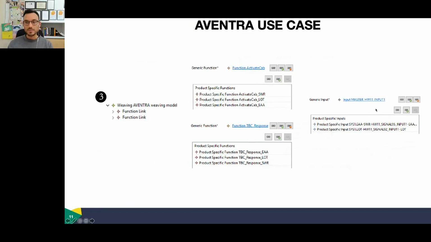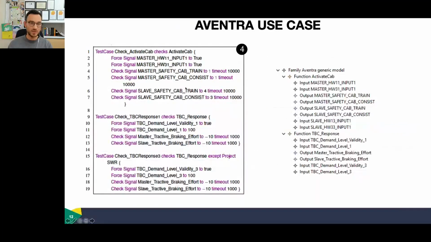Okay. So once we have this, we are almost done, because what we do is we create general test cases in this case, and this test case is created again with the language we developed. So this syntax was created by us, and these test cases are defined on the general model. Okay, so if you see over here, the signals are the generic ones, which I reported here just to make it clear.